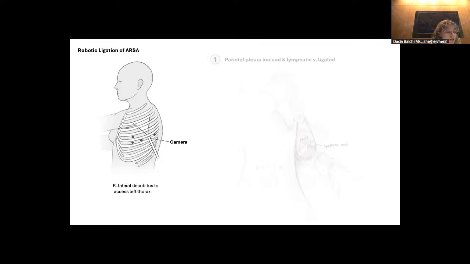Treatment of this condition involves 2 procedures. First, a robot-assisted thoracoscopic ligation of the ARSA from the aortic arch, and then an open transposition that anastomoses the ARSA to the right common carotid, which I will detail later.